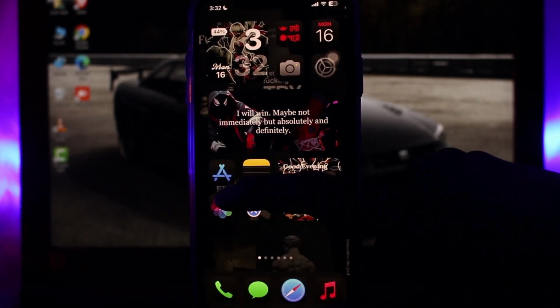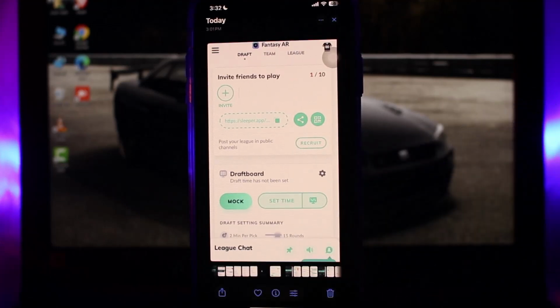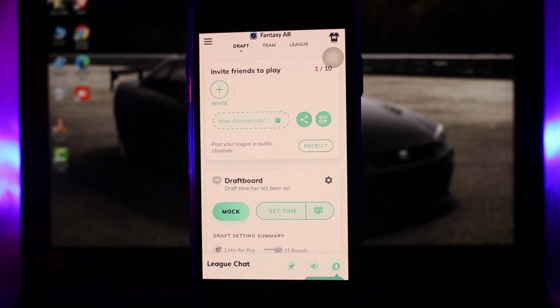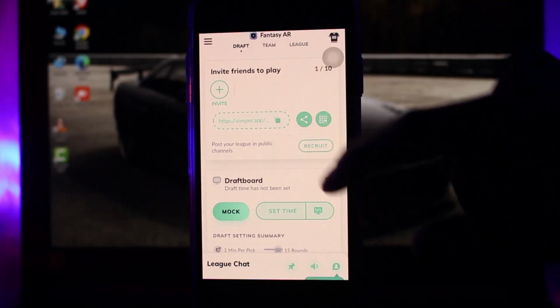So the first thing that you need to do is open up your Sleeper app, and once you're there, log into your account. Now once you're logged into your account, you'll be seeing something like this on your screen. Now tap on the 3-bar icon on the top left corner of the screen.